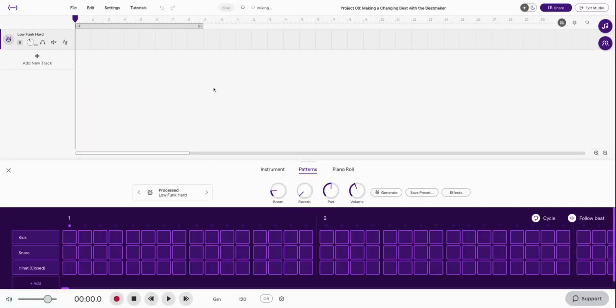All right, so now we're gonna actually make a changing beat with the Beatmaker. That's a beat that starts different and then does something different. So let's start with the basic beat. I recommend just doing this to start because then you can kind of feel where everything is.